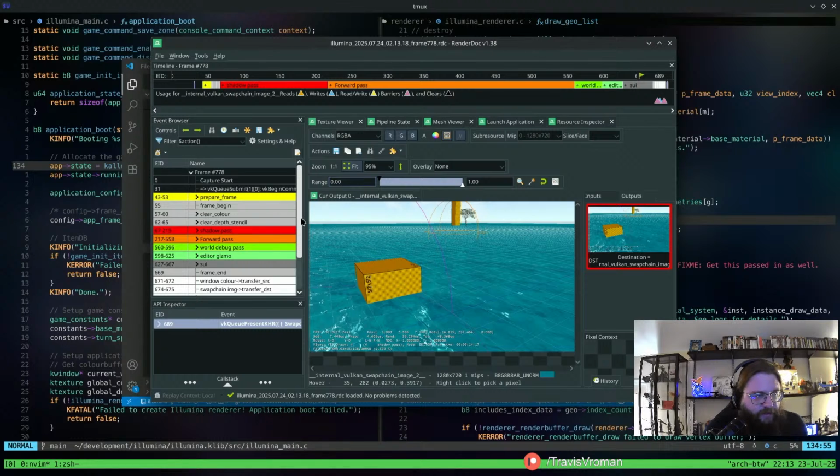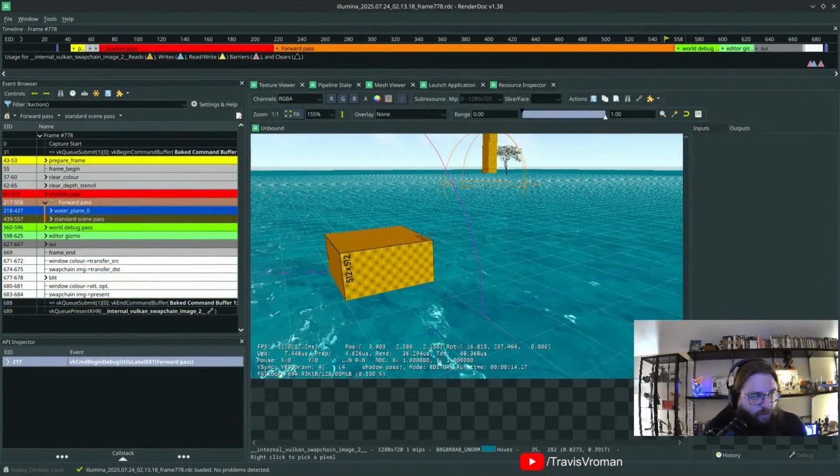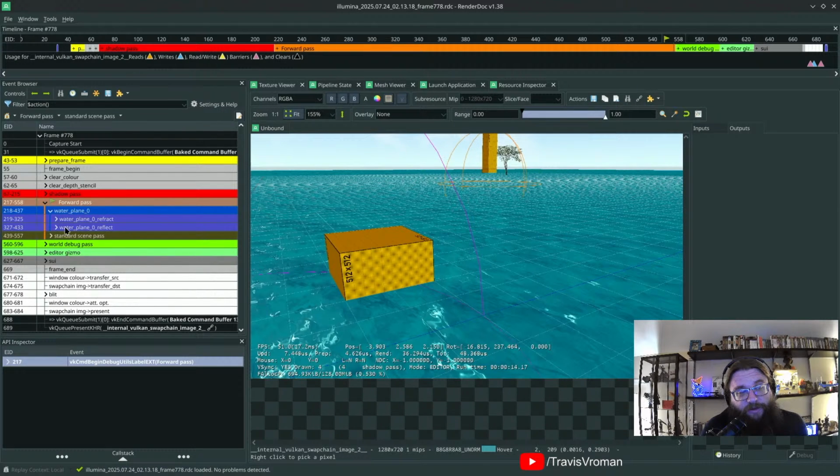All right, so we have our forward pass. If you recall, I should probably also visually show you guys how this wound up panning out, because I added a whole bunch of markers in here. What our forward pass did was loop through all the water planes we have in the scene, rendering a refraction render pass and a reflection render pass for each water plane. And then we have the standard pass at the end.